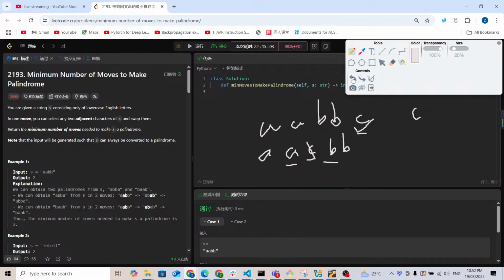Yeah. So if we find this character C, we just ignore it. So it's going to become AA and BB. Now, we still check from the left and from the right side. So from the left side, this is the character A. And we're going to check from the right side.